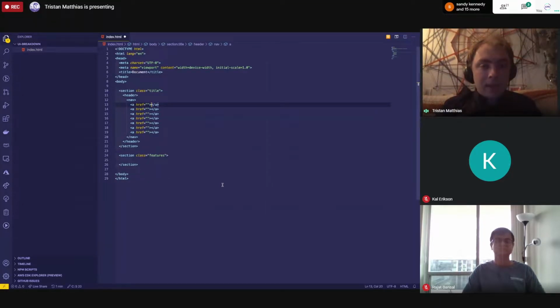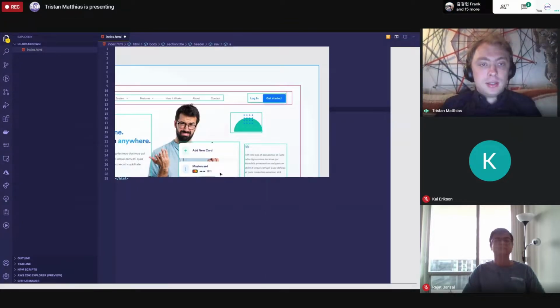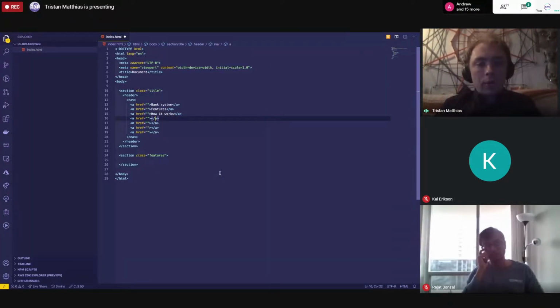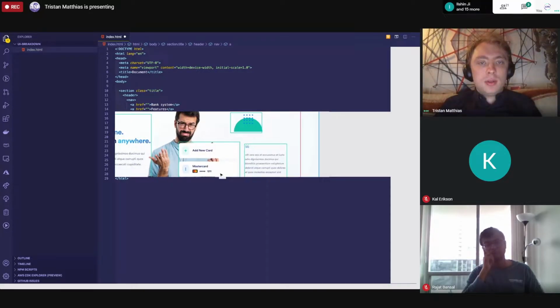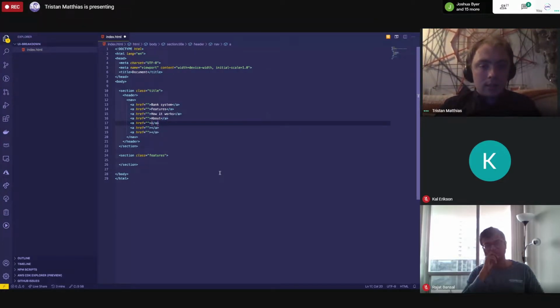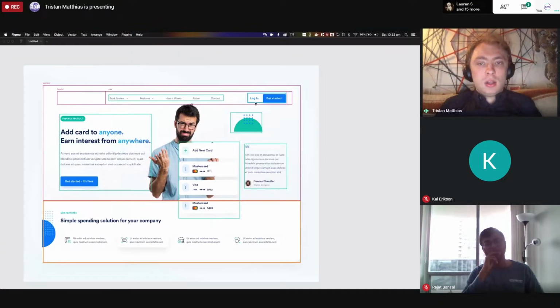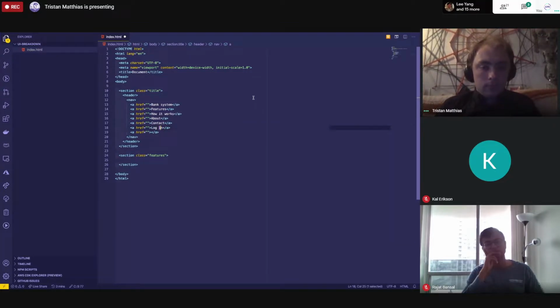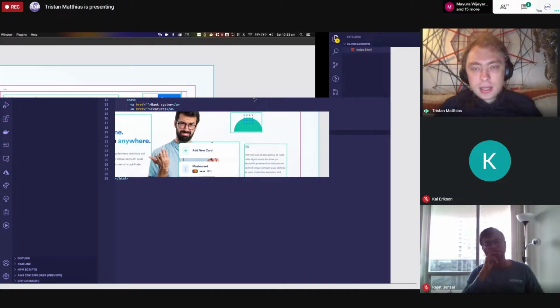So the first one's bank system. Second one is features. Now these are drop downs, so we probably won't build out the drop downs today because it'll take too long. How it works. We can do a drop down a different day if you guys want. We've got about. We've got contact. We've got space, and then we've got login. Space. And then we've got get started.